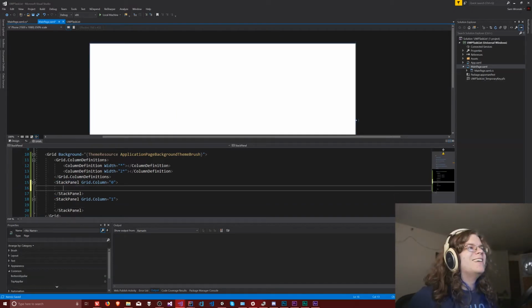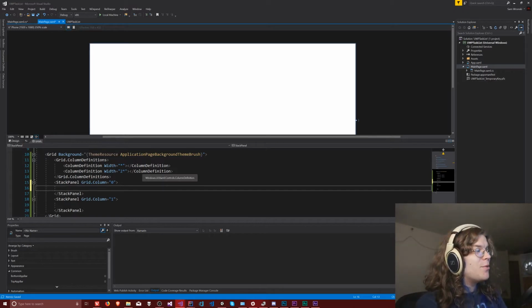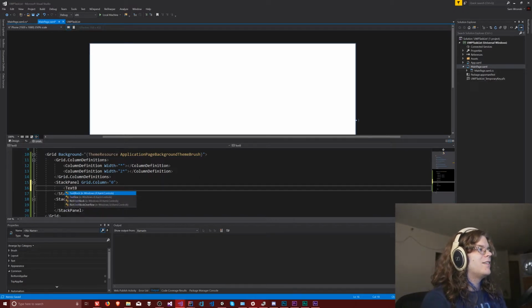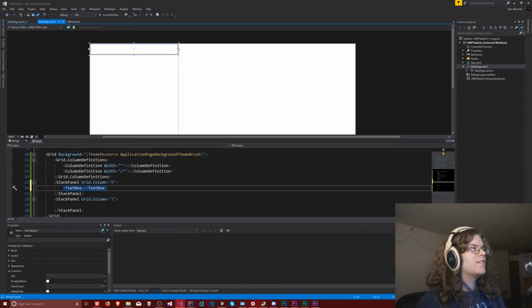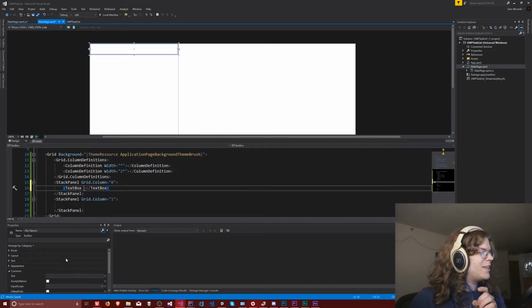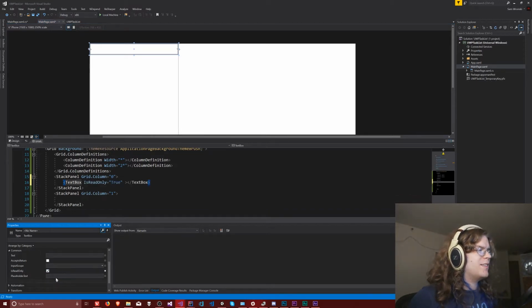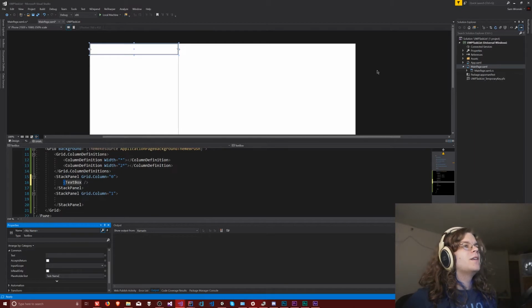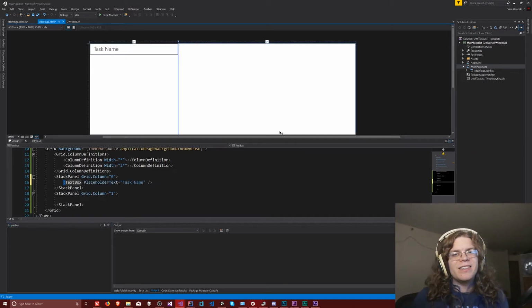It looks really boring. That's fine, because the next thing we want to do is add a text box. That's just going to fill that. And I think there's a tooltip. I don't know. It has been a while since I've done this, but I think placeholder text, that's what it's called. So we want a placeholder text, and we're just going to call this our task name. The placeholder text is going to be the grayed out text. When you start typing, it goes away.